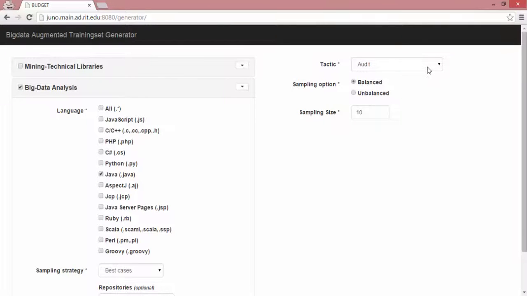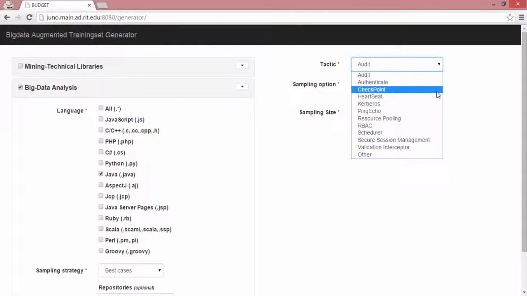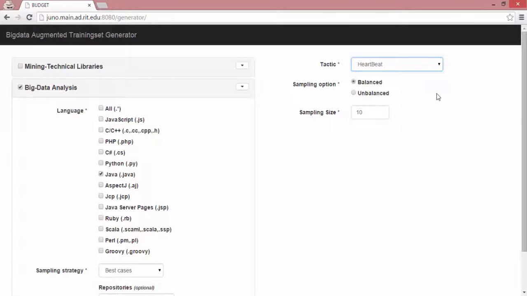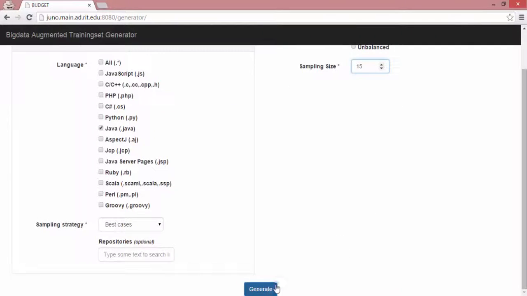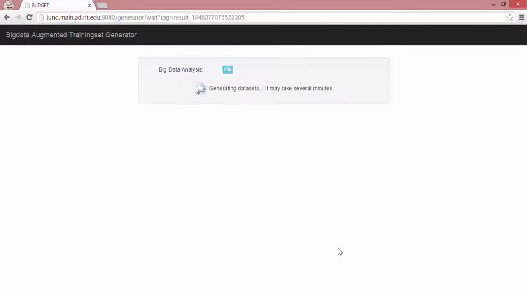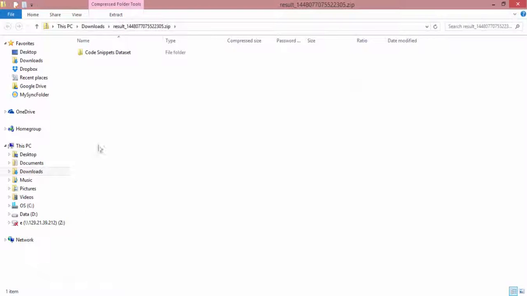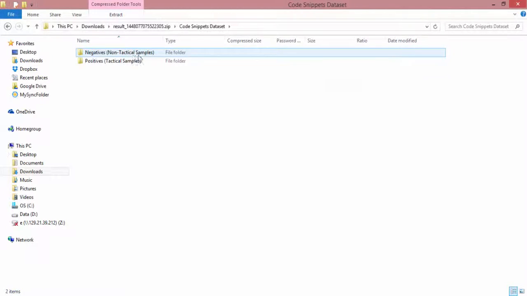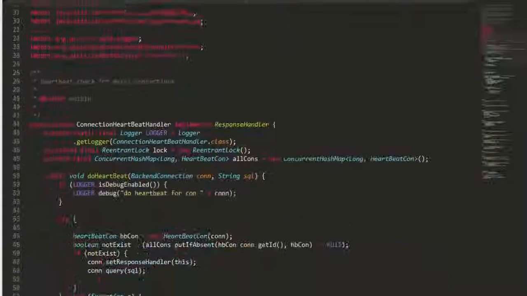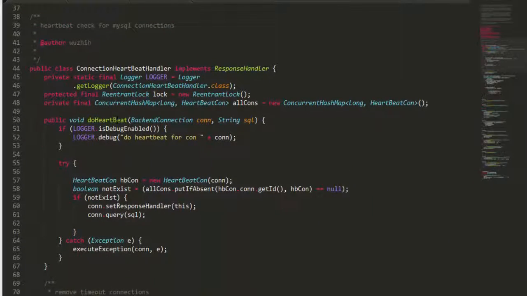Again, we select one tactic from the combo box, for example, heartbeat. Now we choose the sampling option and indicate the size of 15 samples. Again, we click on this button to generate the datasets. This zip file has code snippets that implement heartbeat in the positives folder. For instance, in this code, we have a Java class that uses heartbeat for detecting the failure of a connection.